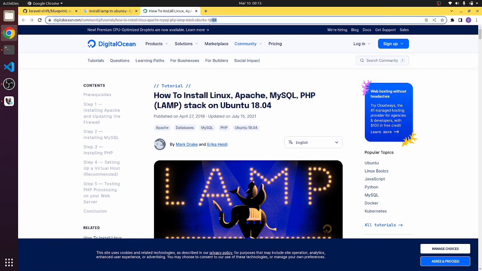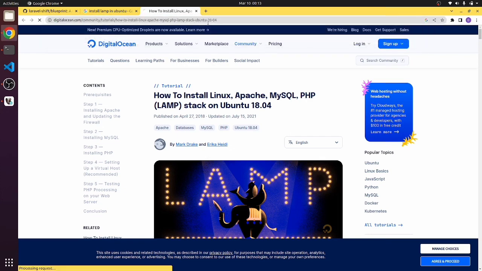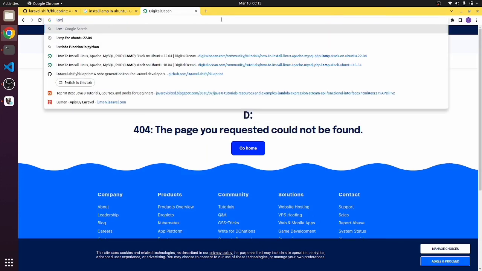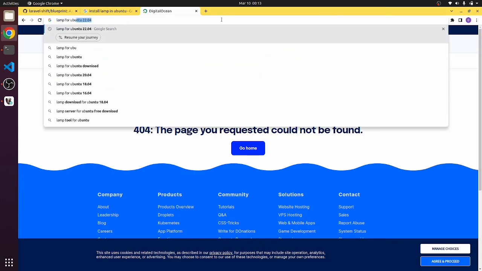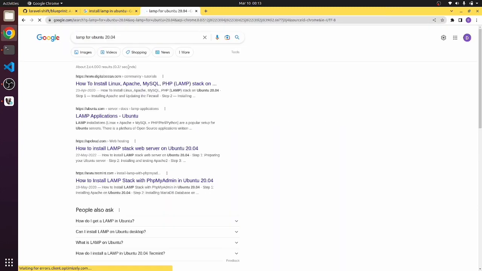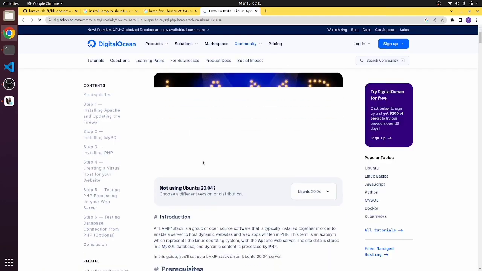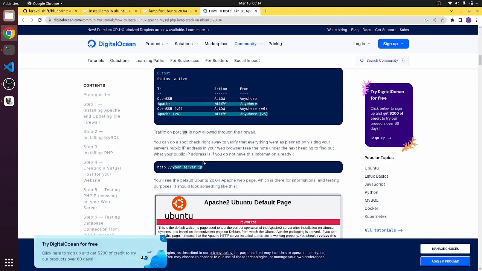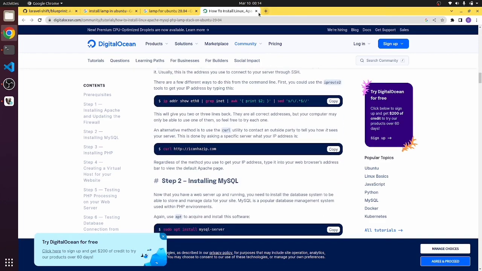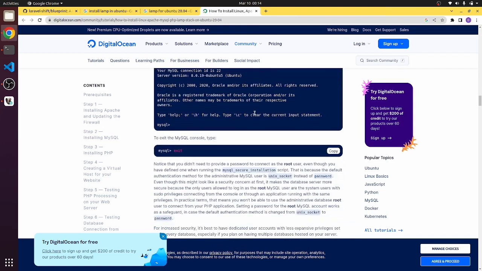like Ubuntu 20.04. So this will give you the installation steps for installing LAMP in your Ubuntu 20.04. So following these guides, you can easily set up your LAMP in your system.